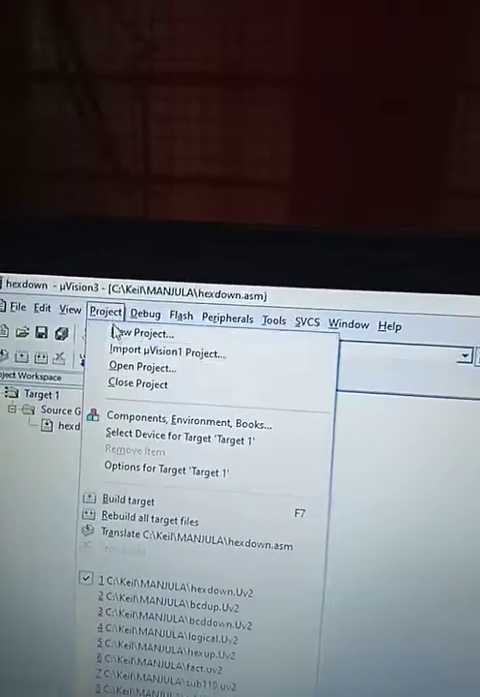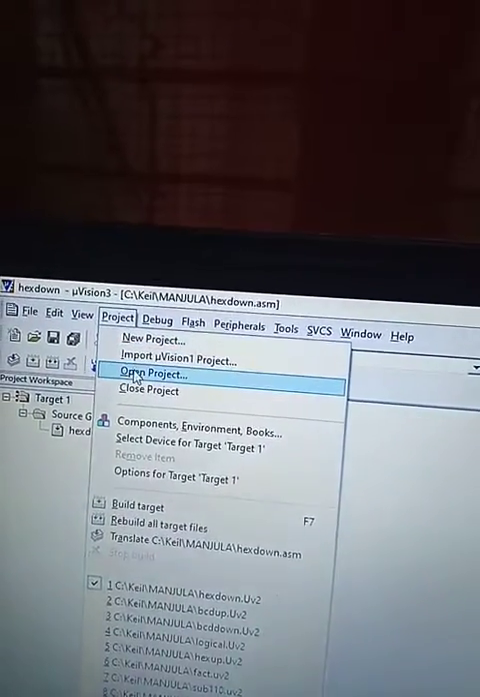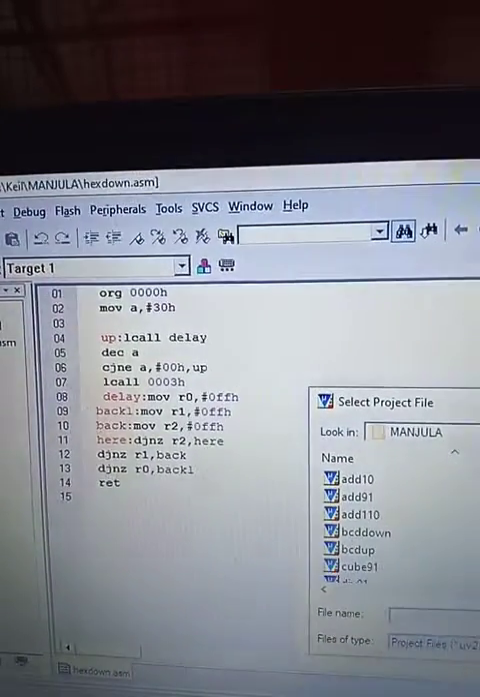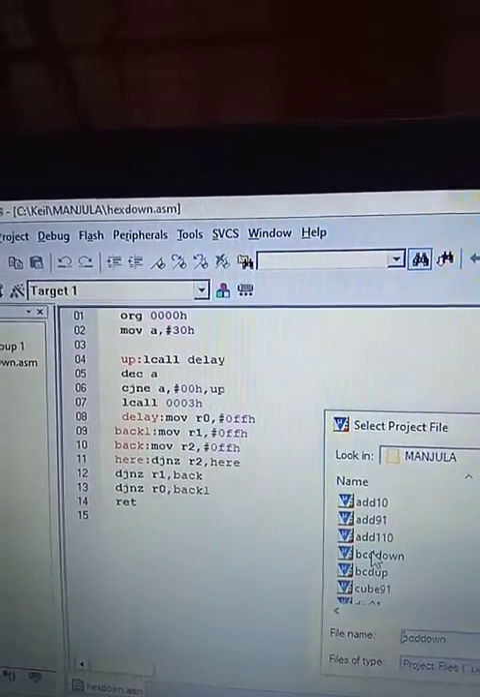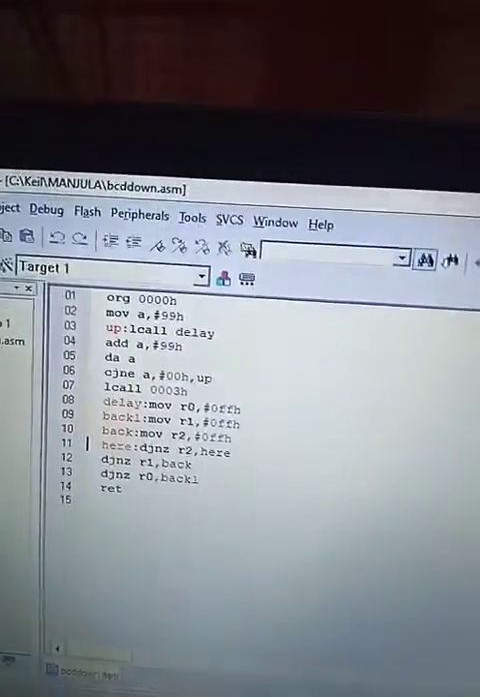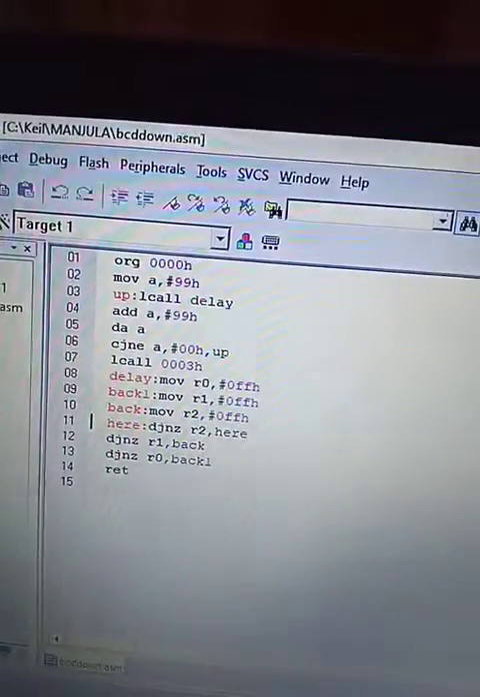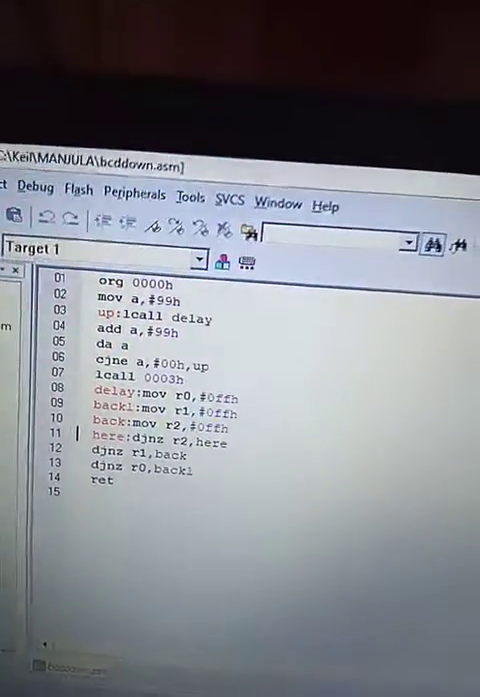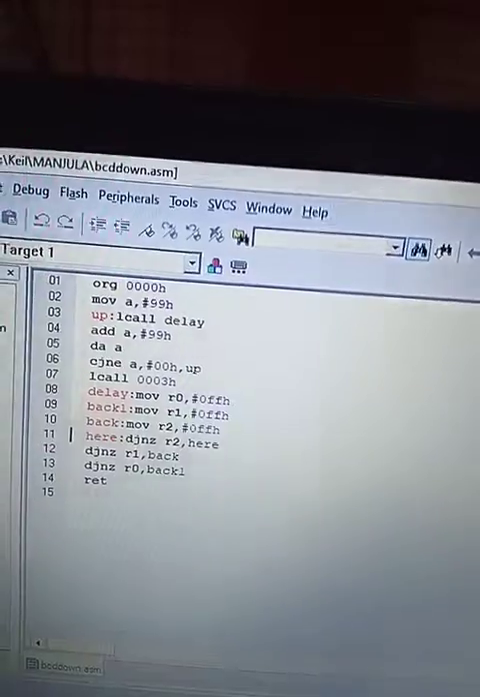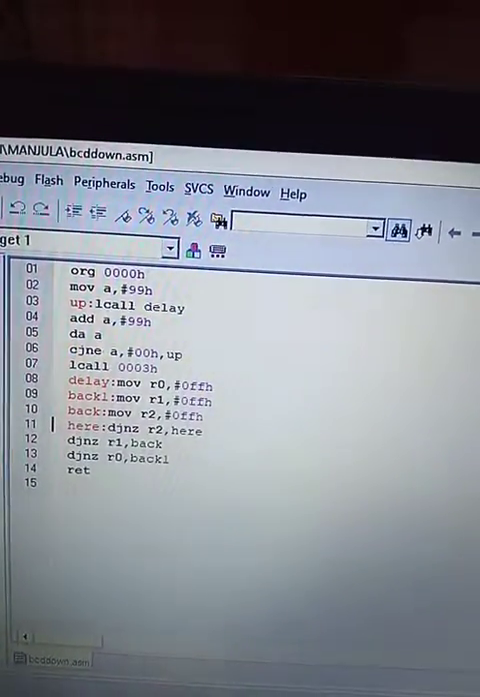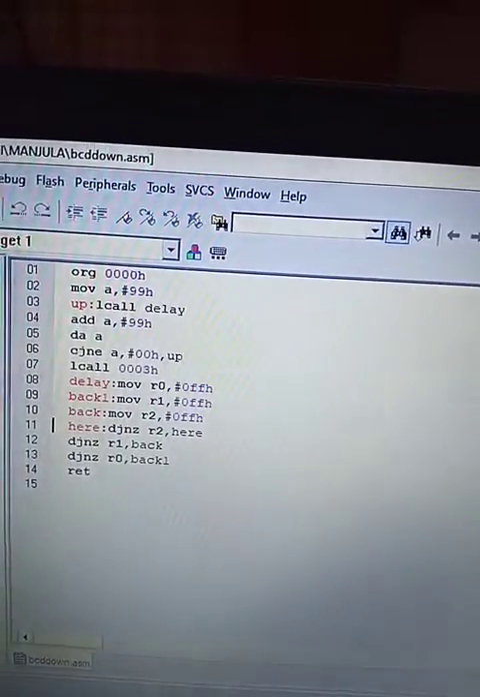I have already typed the program, so I go to project. I say open project. So first we shall implement the counters, BCD up and down counter. I go to BCD down counter and say open. The program has opened up. Originally the program is loaded at 00 location, then you're loading A with the 99 value, then you call the delay routine. You make use of 3 registers, R0, R1 and R2.